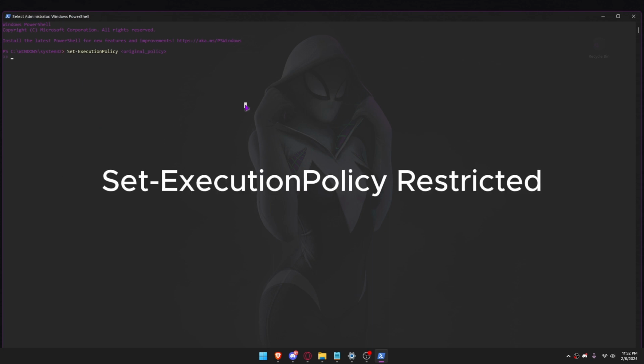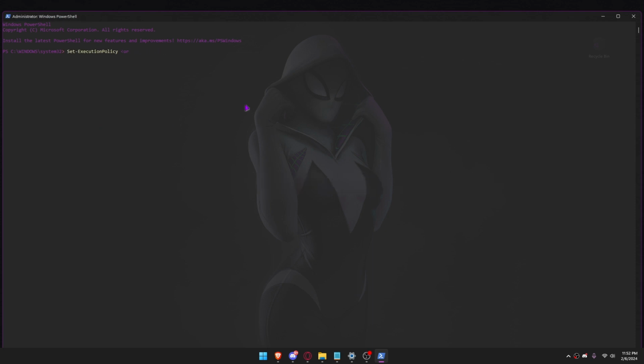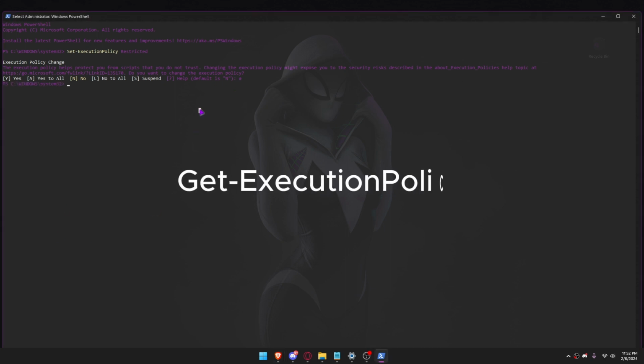Paste this command to bring it back to restricted. Type A to yes to all. To check if it's restricted, type this command.